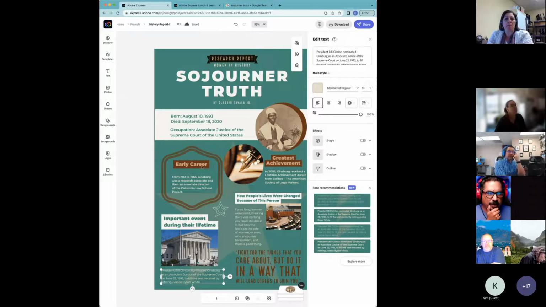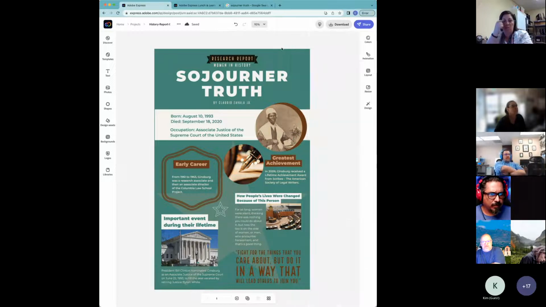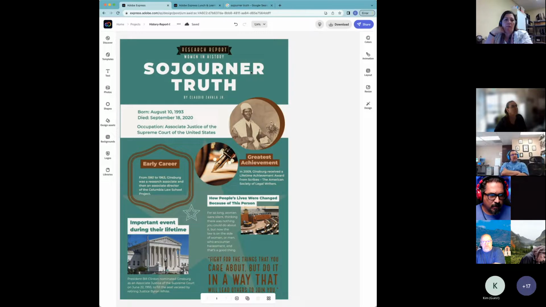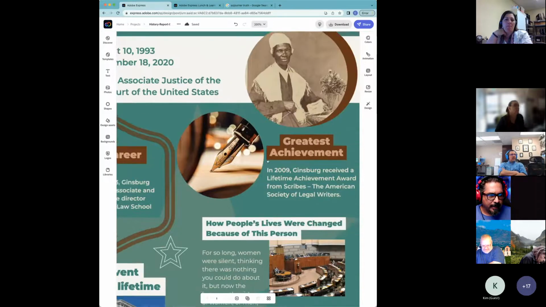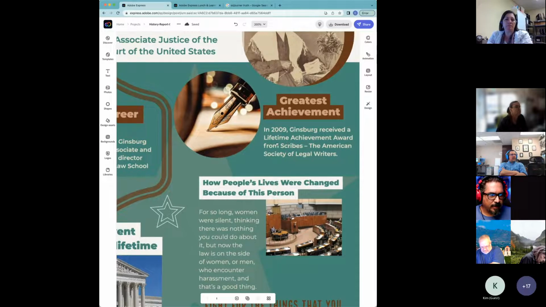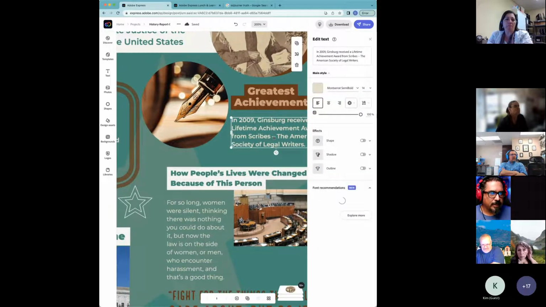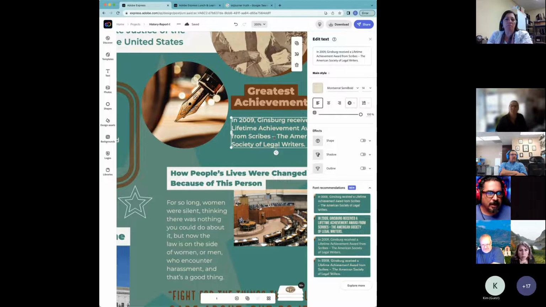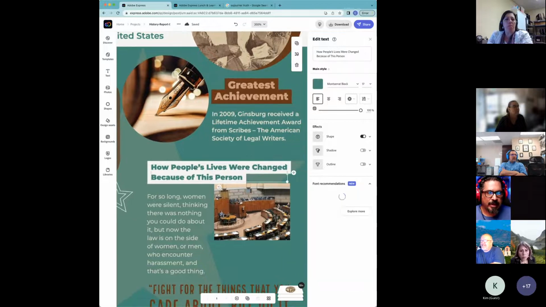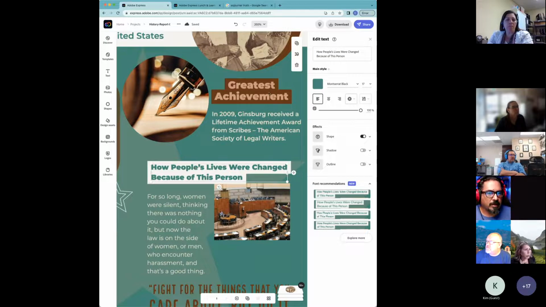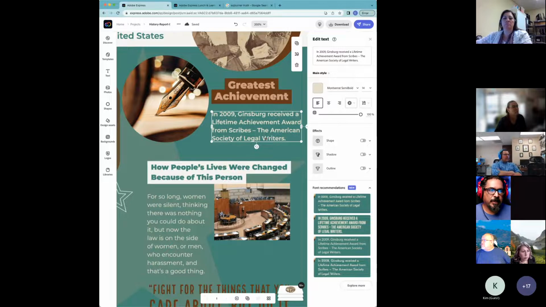One thing I will show here, let's go ahead and do this one right here. Let me zoom in here, because this is always something that's tricky for folks, when you look at text. For example, this one right here is a text box. And then when you look at this one, how people's lives were changed because of this person, when I click on there, that is also a text box. But if you notice, there's a difference between the two. This one right here has a background box around the text, whereas this one is just your plain text. And that's accomplished by using effects in your text box.